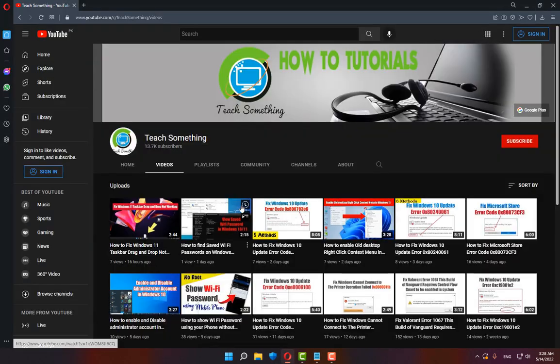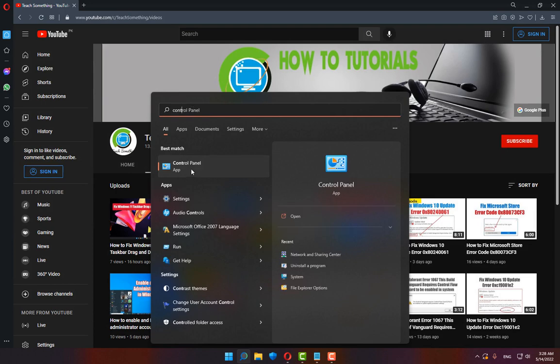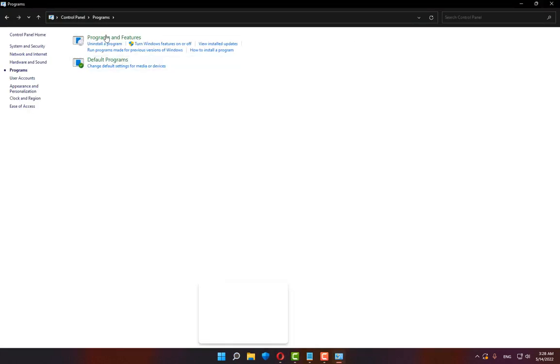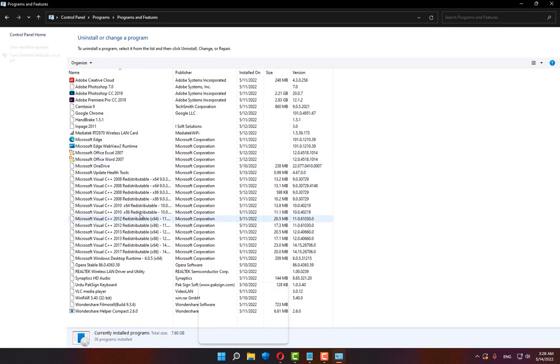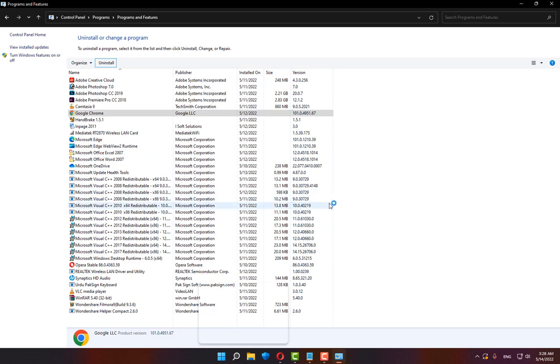But if your problem is still there, then you can try a second method. The second method is that in the search box type control panel, go to Programs and Features, and select Google Chrome and uninstall it from your PC. Click on the Yes button to uninstall it.